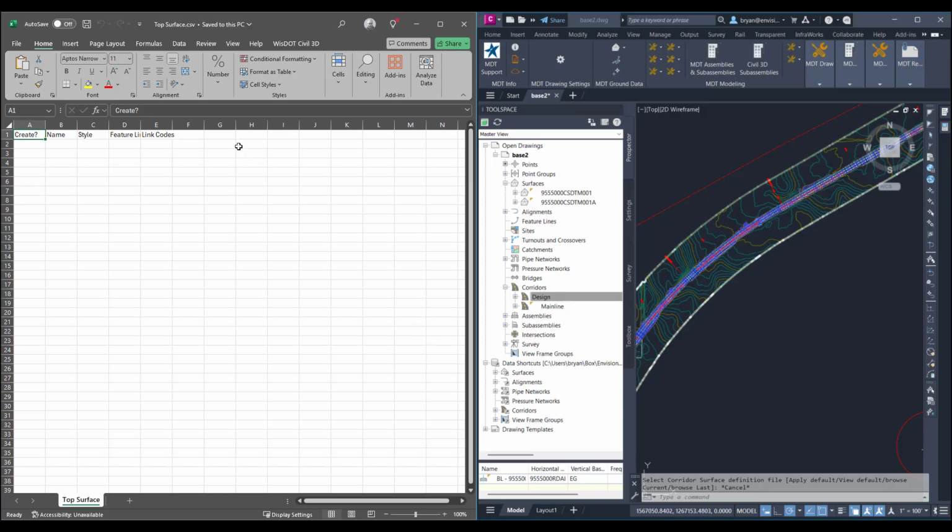In order to make this, we have 5 columns here, and each line is going to be its own surface. The first column is, do you want to create that surface? You just put an X in the column if you want to create it. The next column is the name, and that would be the name of the surface. If you want to leave the corridor name, you can do an asterisk, and then we'll insert the name of the corridor.